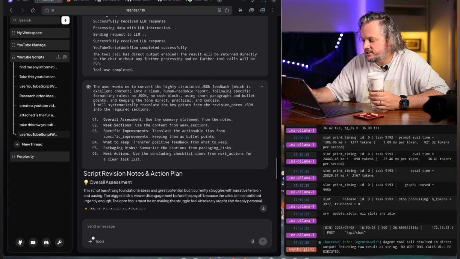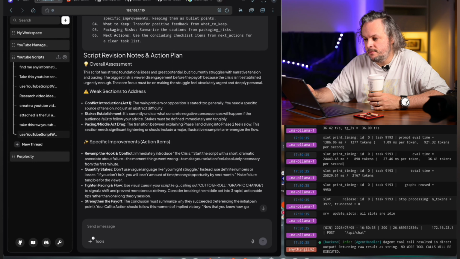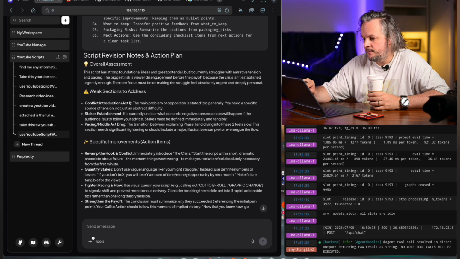Oh, here's another thought: the user wants me to convert the highly structured JSON feedback, which is excellent content, thank you very much, into a clean, human-readable report following specific formatting rules. So the script has strong foundational ideas and great potential, but it currently struggles with narrative tension and pacing. Correct, it's raw footage, it's not been edited in the slightest. The biggest risk is viewer disengagement before the payoff because the crisis isn't established urgently enough.